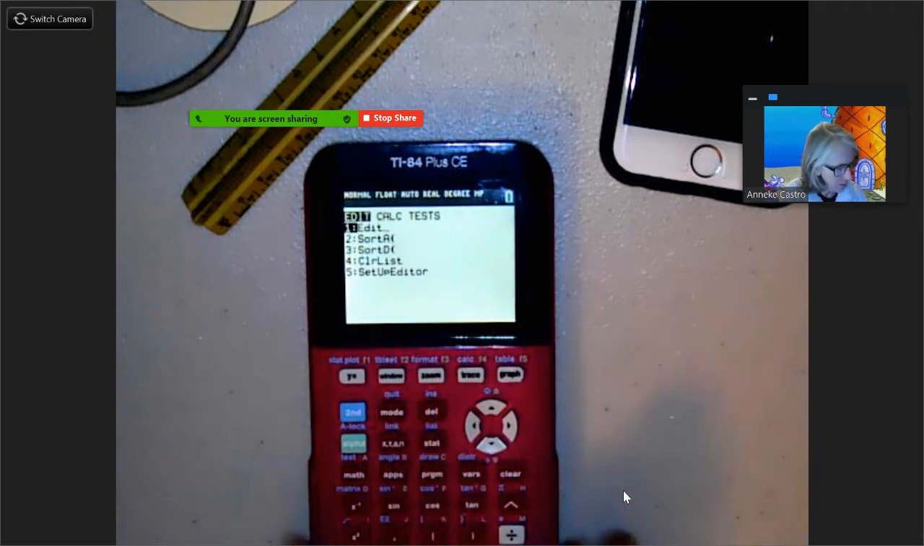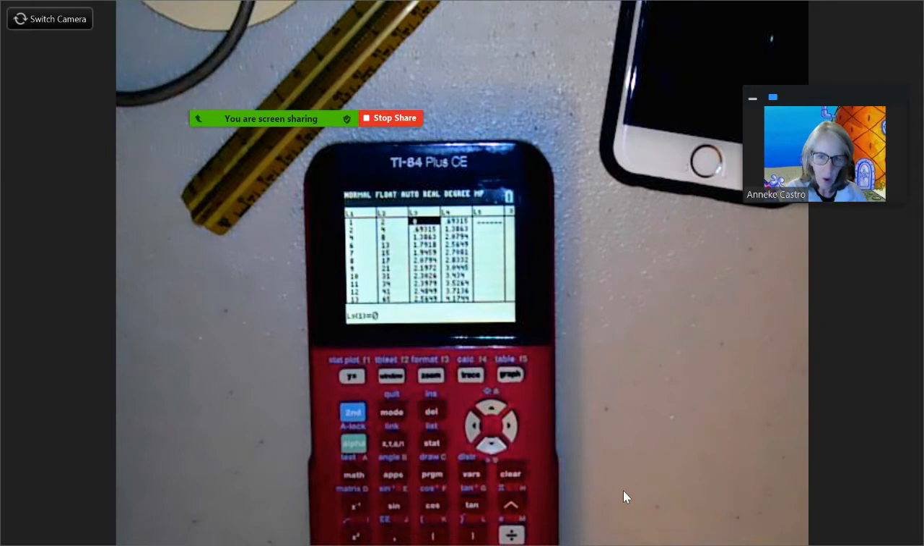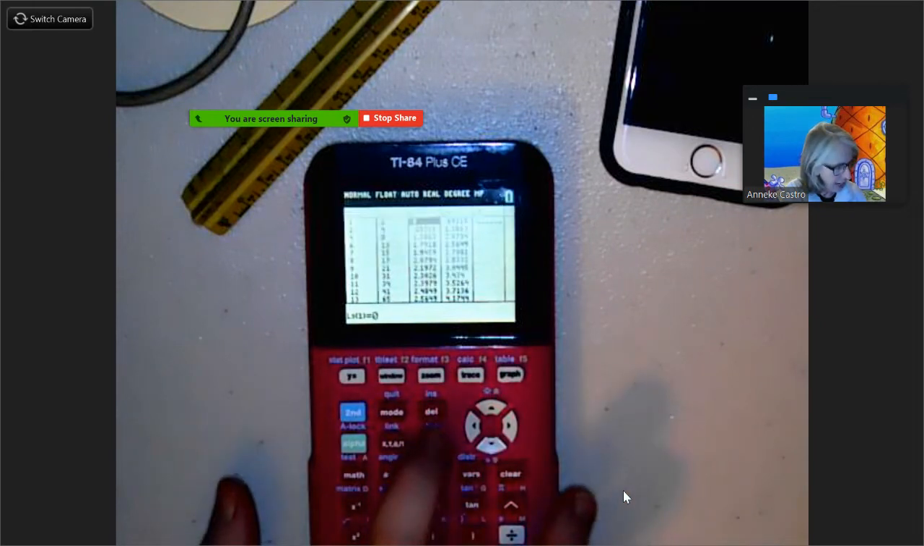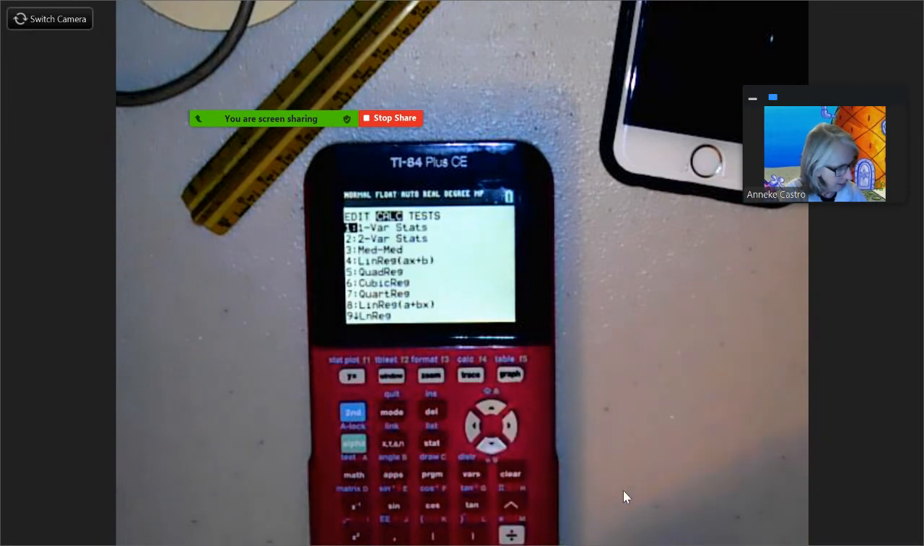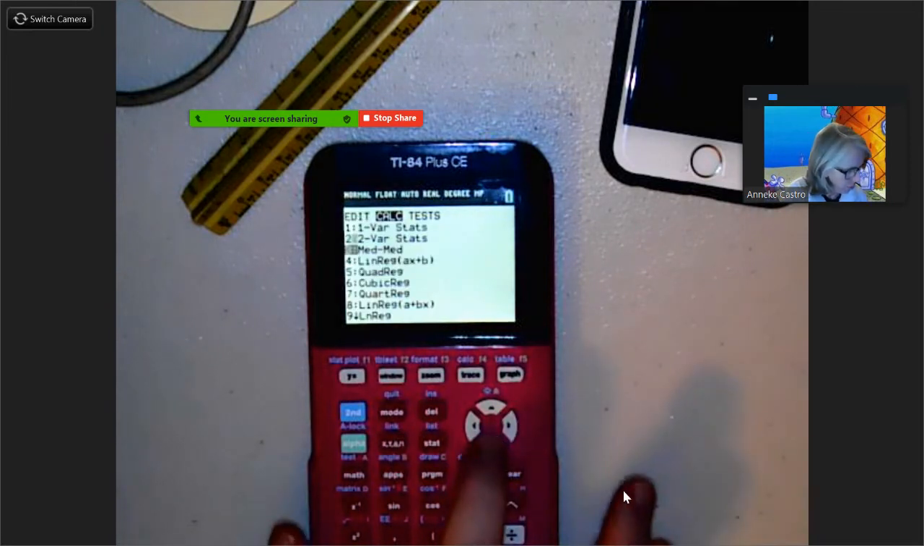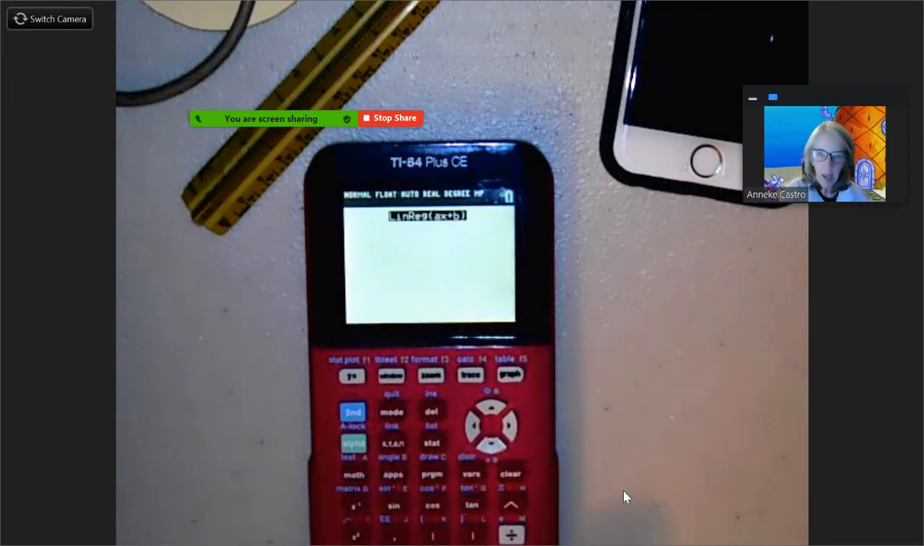Okay, so notice I'm at Stat, Edit, and I've got some data in here. So I'm going to go ahead and do some regressions on this. So I'm going to hit Stat, Calculate. Let's start with a linear regression. So number 4, linear regression. And we're used to doing this, list 1, list 2.